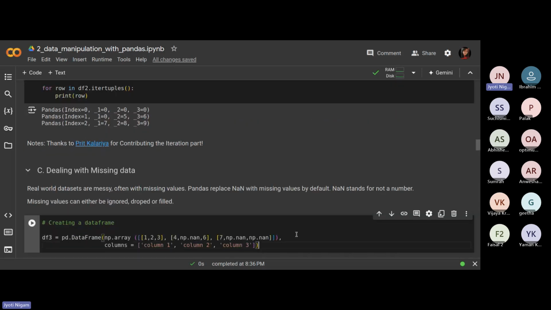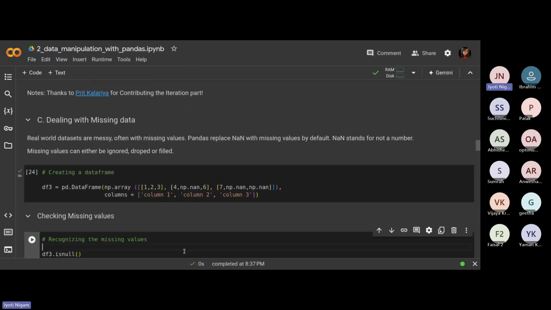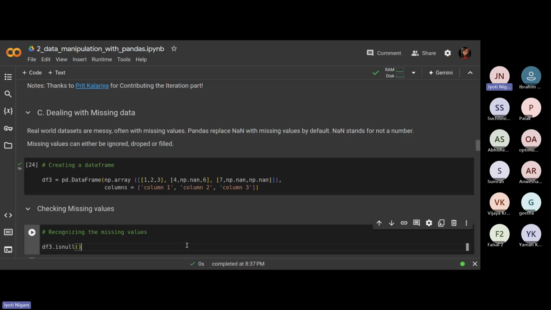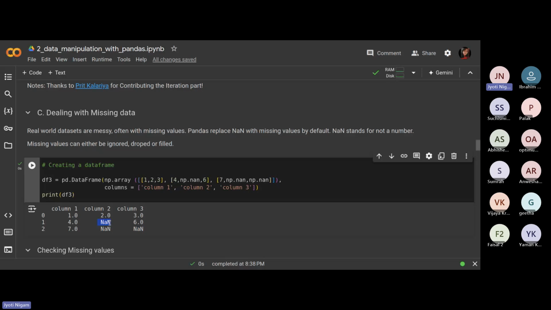So now, dealing with missing data, the most common thing we come across whenever we are using a real world data set. A lot of times we don't have any data available, or we have missing data. So how do we check whether our data frame has missing data? Suppose I created a data frame which has some missing values, and in order to have missing values, we use np.nan.